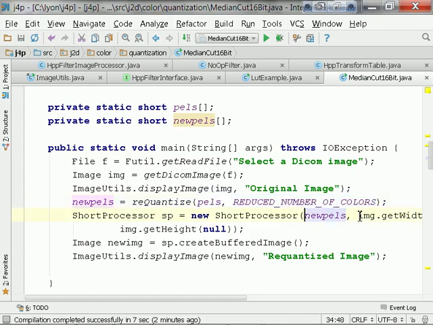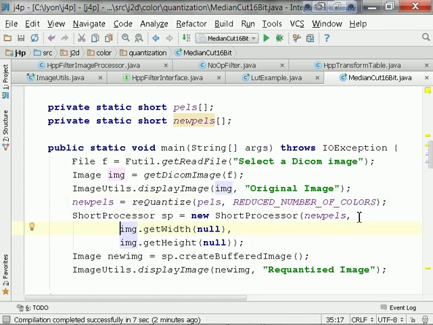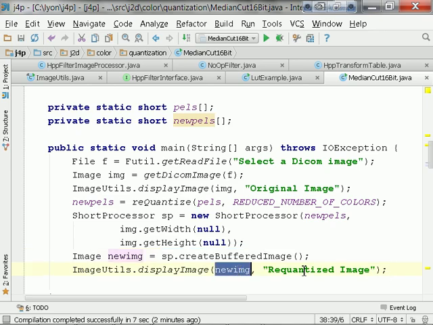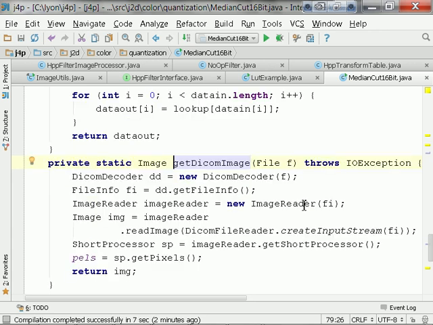Then you took the short PELs and you called reduce number of colors. Then you took the short PELs and you did what now? You put them into the short processor. The short processor you called create buffer image, and then you displayed the image. So at some level we want to see the PELs that were created from get DICOM image. So where are the PELs?